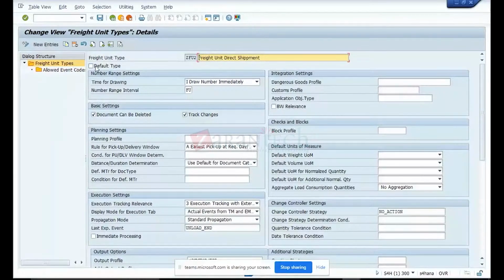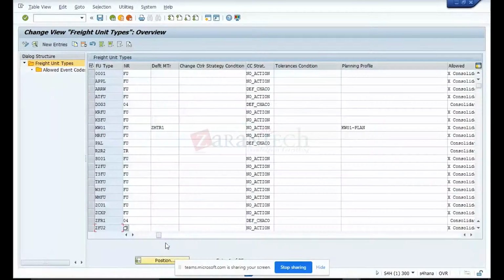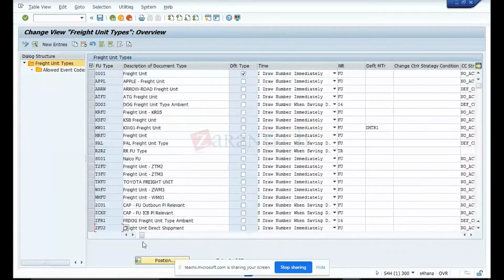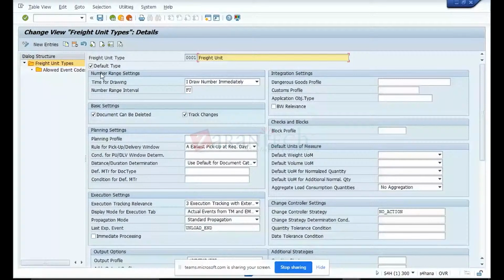What is the default type? As I told you, every document type in TM needs to have a default type, and only one default type is applied. You cannot have multiple default types for the same document. You can create different freight unit types, but the default type will only be one.